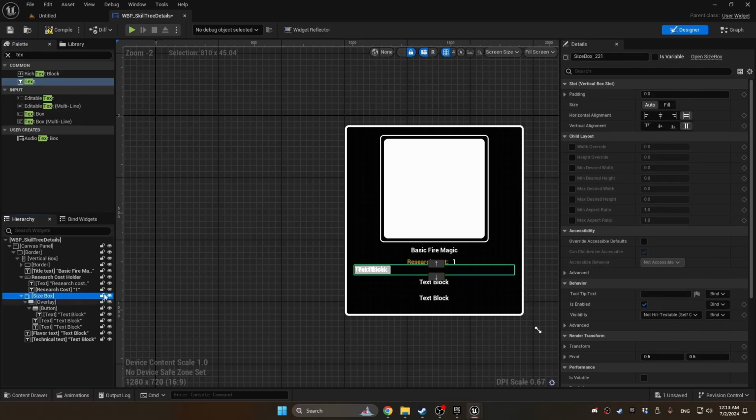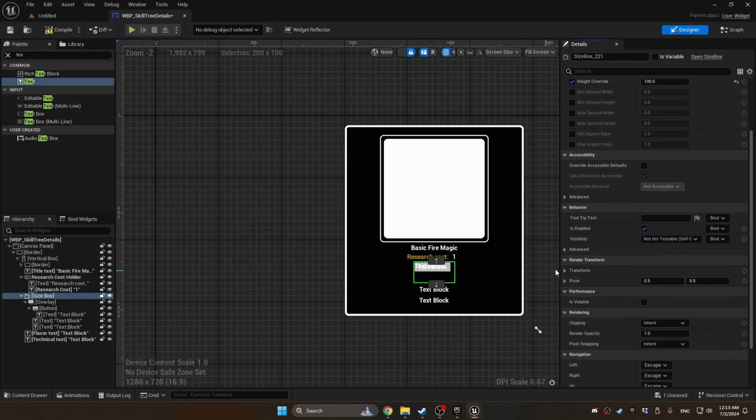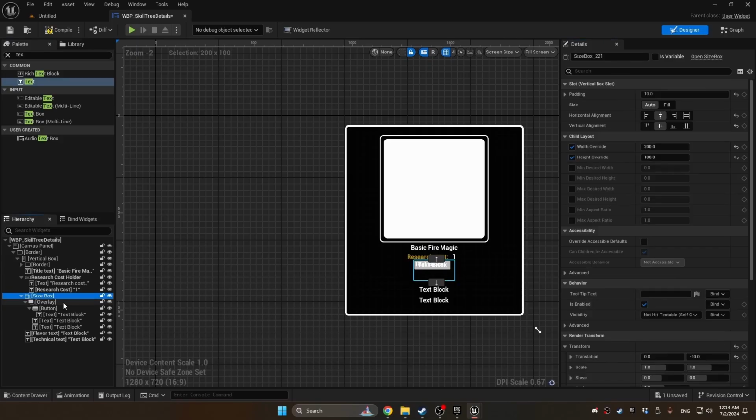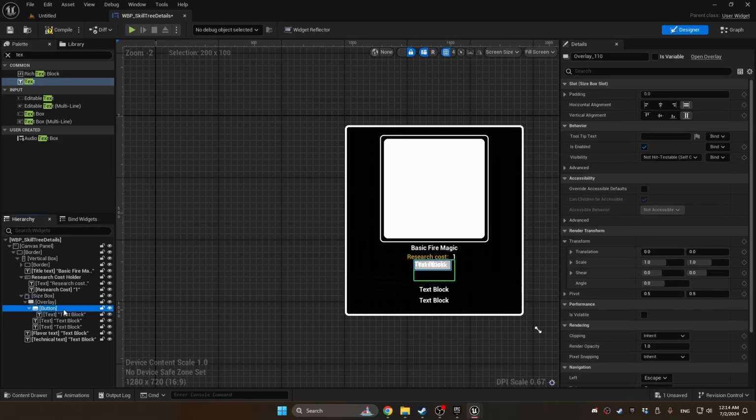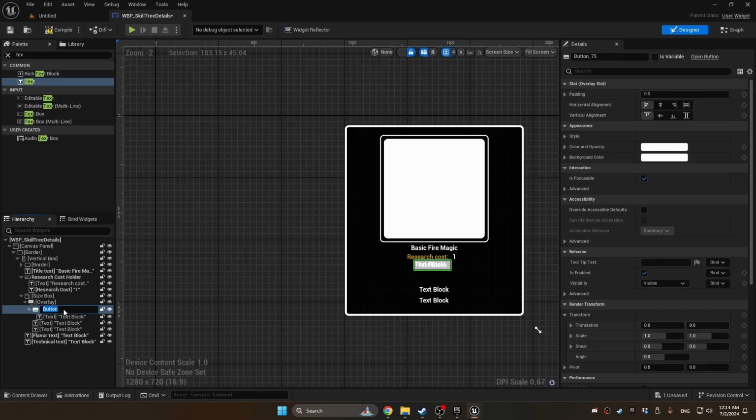So in the size box, we'll set its padding to 10 and center its horizontal and vertical alignments. And do a width and height override of 200, 100. And also come down here and change its transform Y translation to something like -10. We don't need to do anything in the overlay, so in the button, let's change its name to train button. This is the training button.